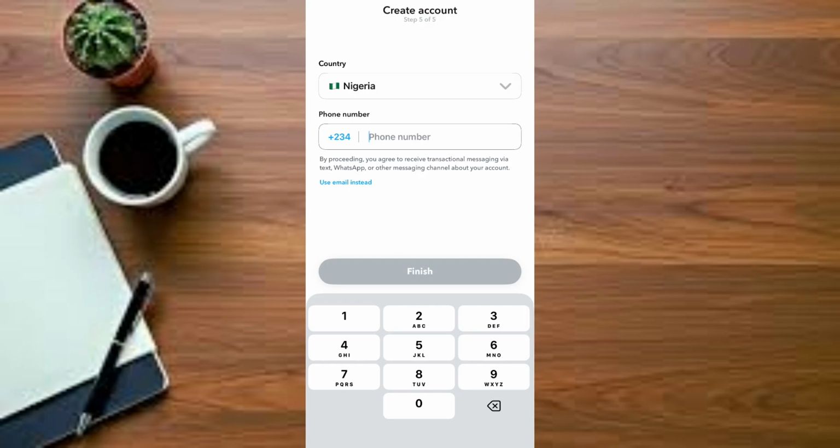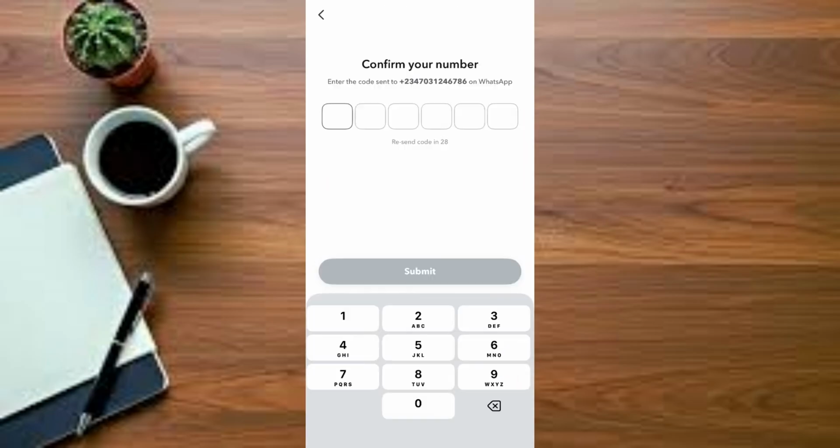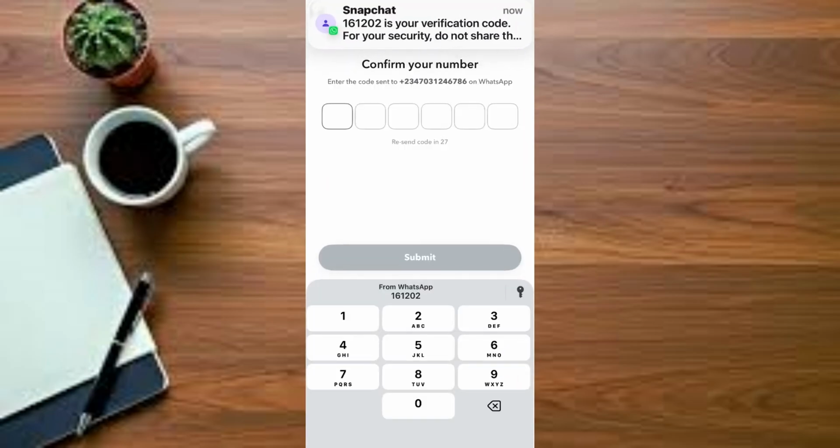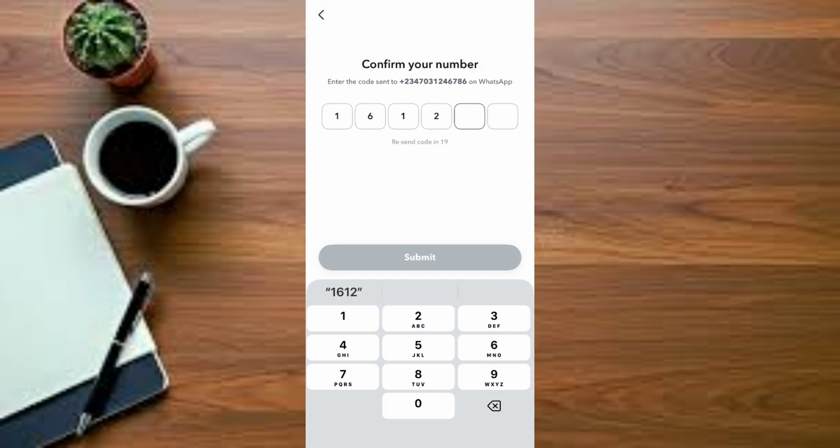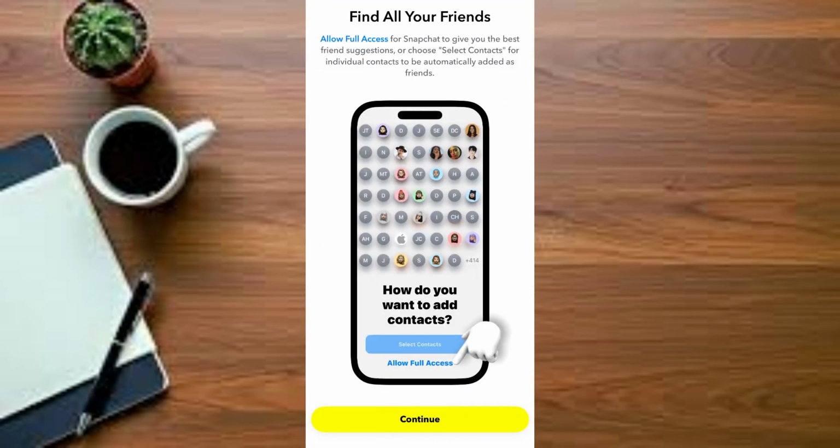Then your country will automatically come up here. Provide your phone number, tap on finish. Now a verification code will be sent to your phone number, then type it in. 161202. That will be done.